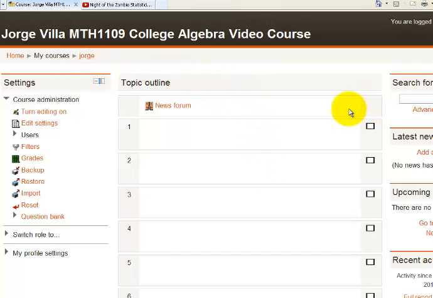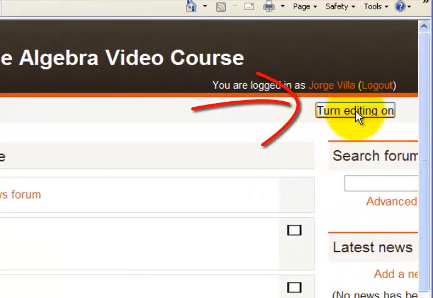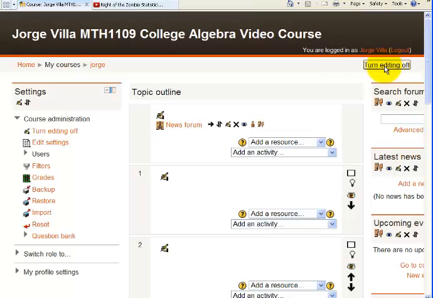Okay, first thing you're going to do is turn the editing on. Let me move the page around a little bit. Very important, number one, this is what everybody forgets, but you have to turn the editing on. It's just a little tiny button up here. But click on that, and that allows you to start adding material.